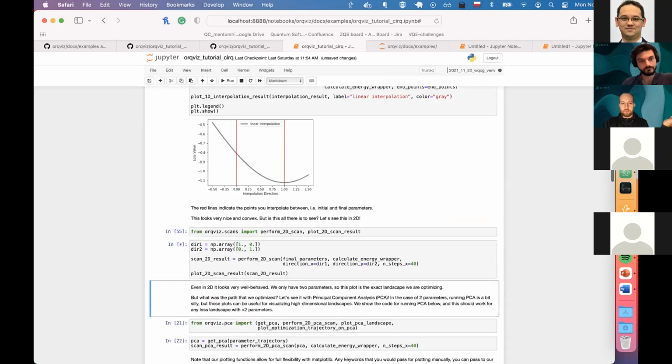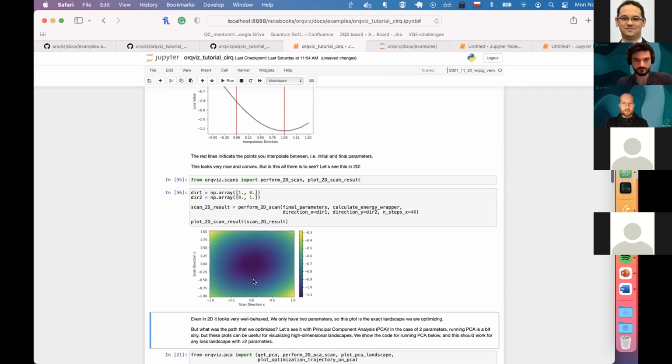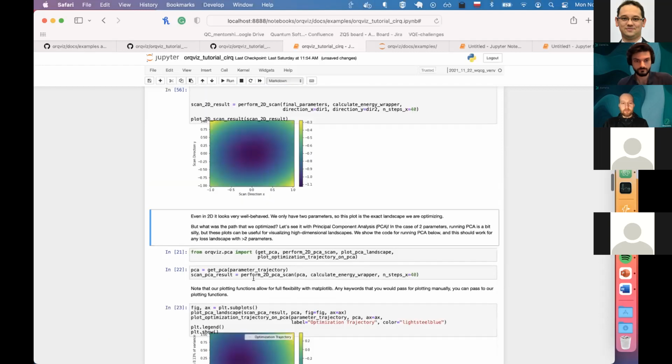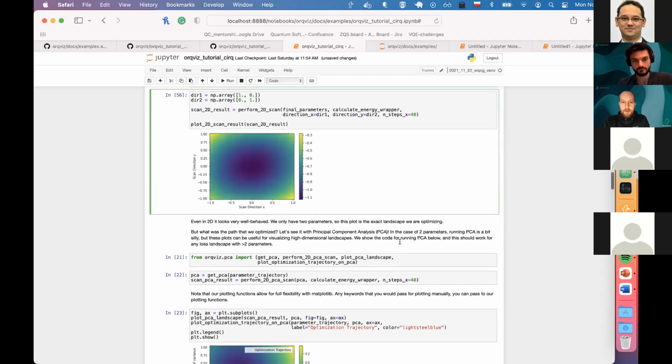If we take a look at the 2D landscape, we can perform a 2D scan and we can see, oh yeah, that looks like a well-behaved landscape, right? Maybe if we look further away, it will look worse. Well, we can also change that and see what happens if you zoom out.